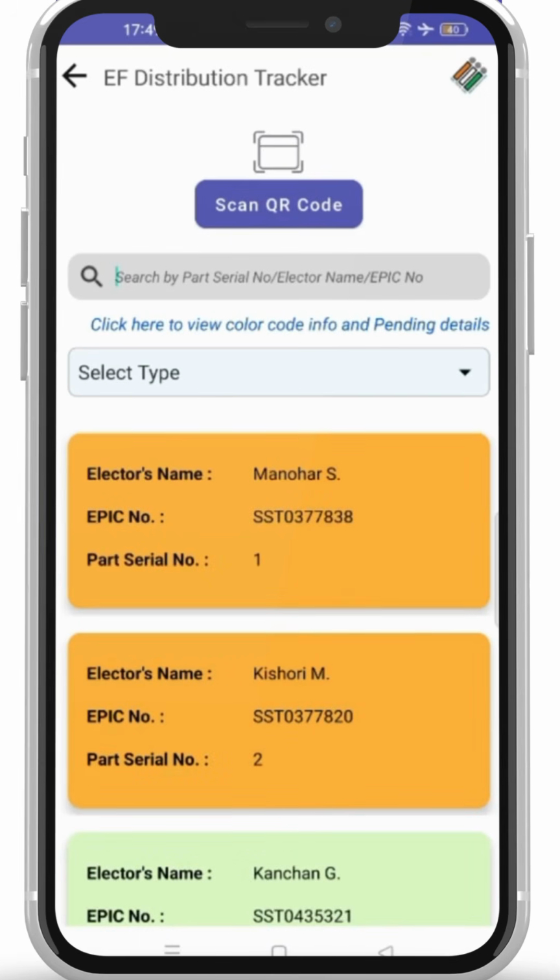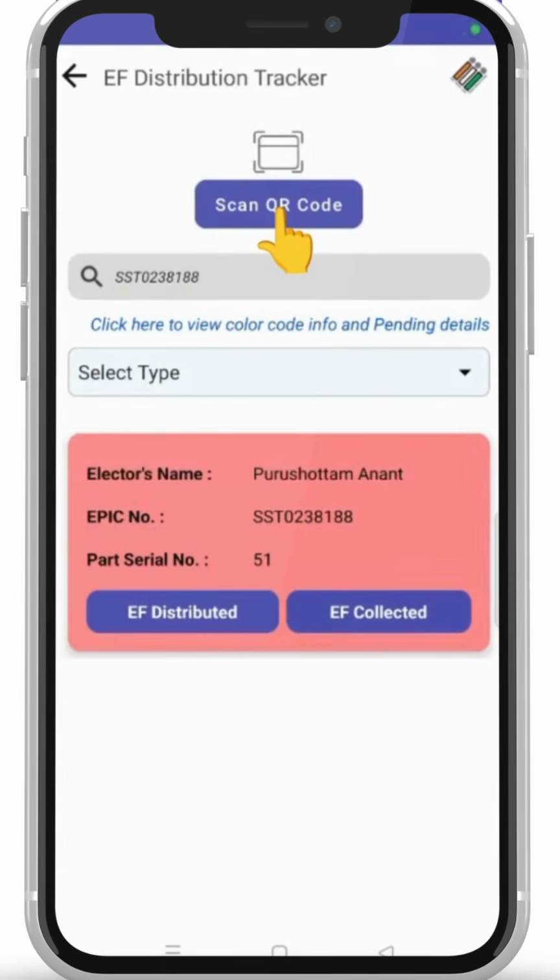Similarly, BLO can also scan the QR code, and once BLO scans the QR code, the epic will be searched under the search text box, and based on that epic number, the result will be visible to the BLO. By this, BLO can take further action on this result. Now BLO can mark it as EF distributed or EF collected. So either BLO can mark it as EF distributed and then collected, or directly mark this elector as EF collected.